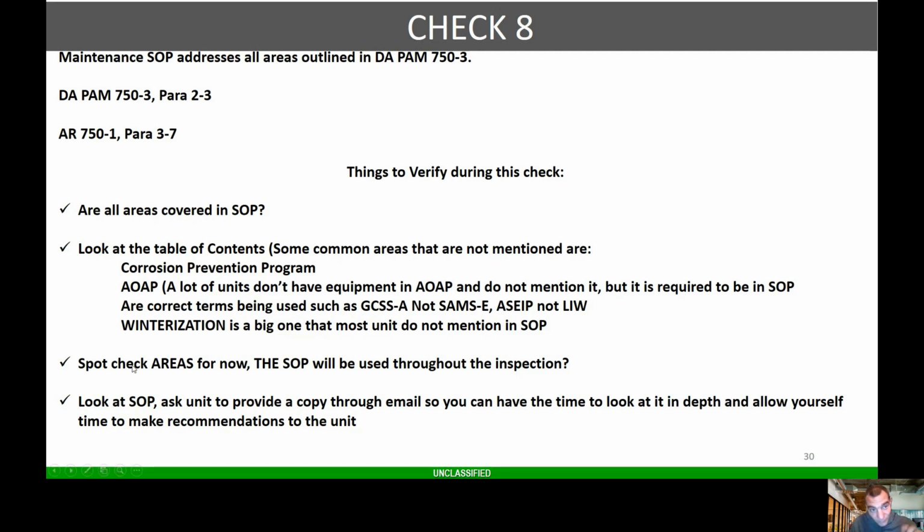All right. So for now, during this part of the inspection, I spot check the areas, right? The SOP we use for the full inspection, so we're going to keep going back and forth to it. Like I said, look at the SOP, but ask them to provide you a copy of the SOP.